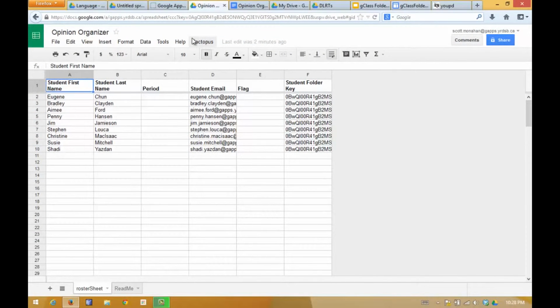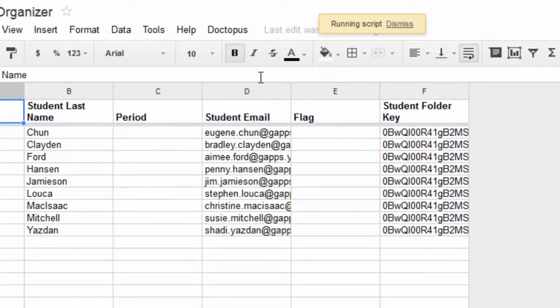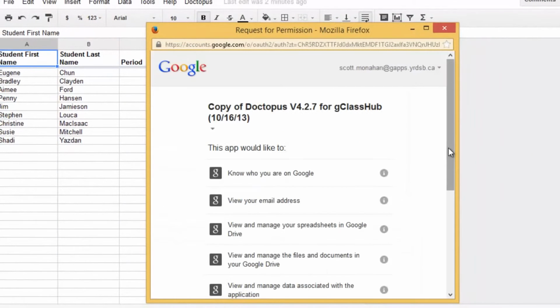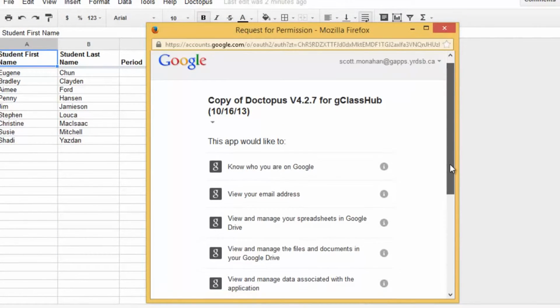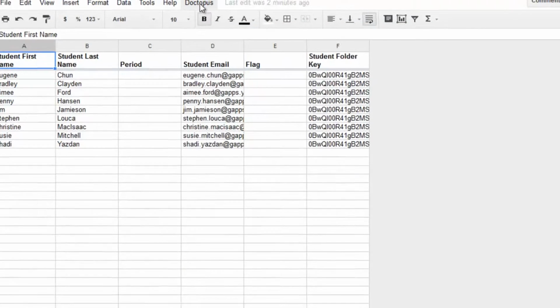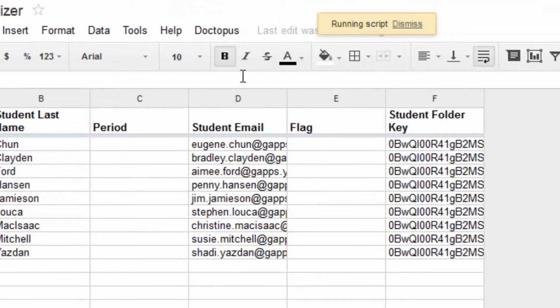I've returned to my Opinion Organizer spreadsheet. Now I'm going to click on the Doctopus menu and launch the installation. It'll ask for authorization and I'm going to give it. Again, it needs this authorization so that the script can run. Now I can go back to the Doctopus menu and choose Launch Installation again.